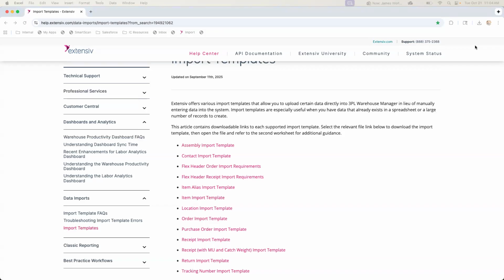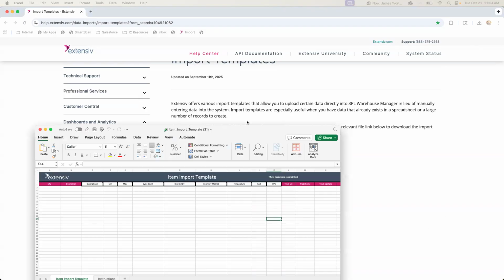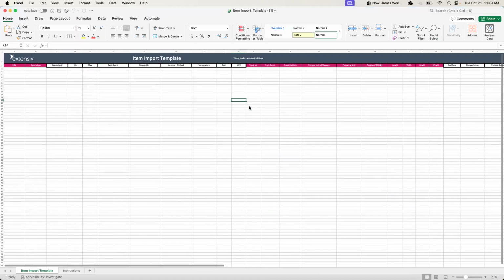This is on the Extensiv website, right? Yeah, we have like a help center where you can access it from. Oh, there we go. Open another screen. All right. So right here is our item import template.